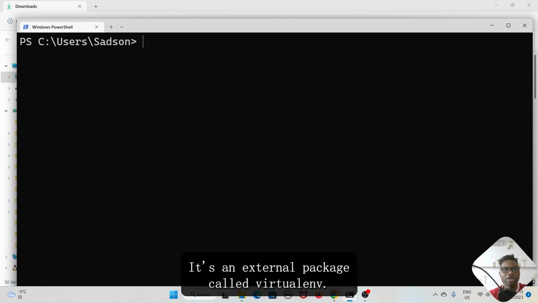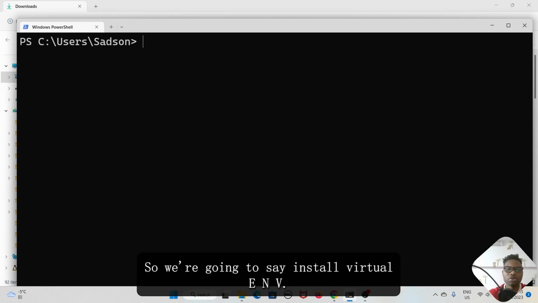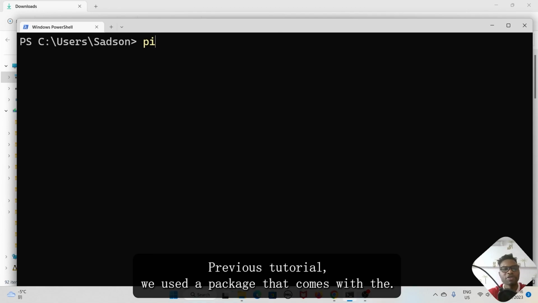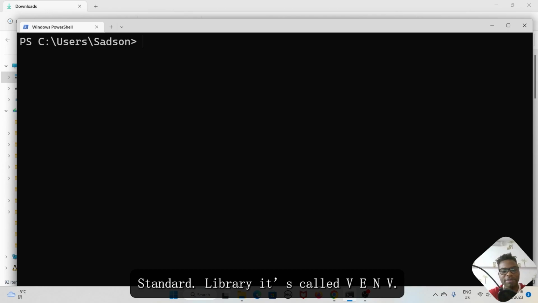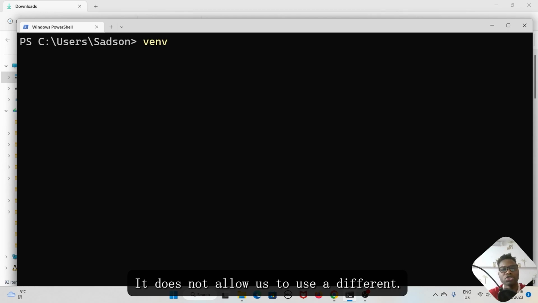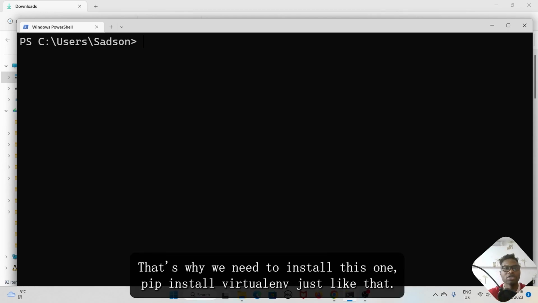The next thing that we need to do is install an external package called virtualenv. So we're going to say pip install virtualenv. This is a package that we can use to create virtual environments. In our previous tutorial, we used a package that comes with the standard library. It's called venv. This one allows us to create virtual environments, but it does not allow us to use a different version of Python. That's why we need to install this one.